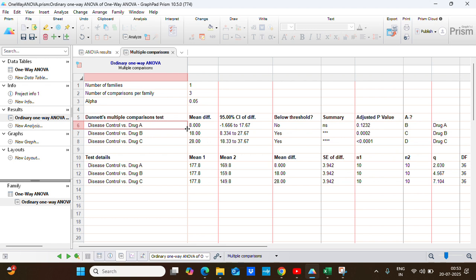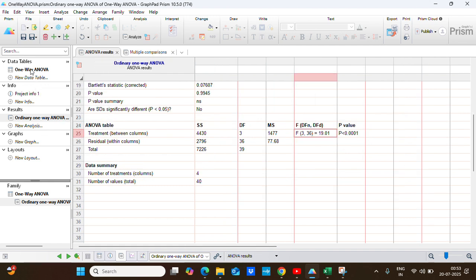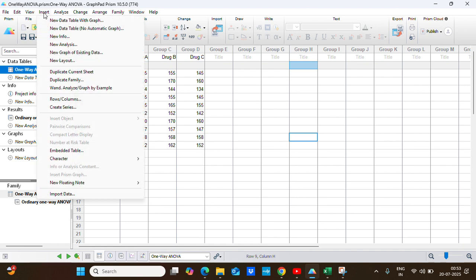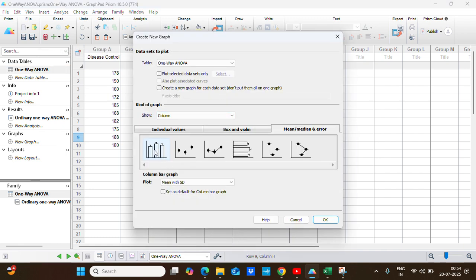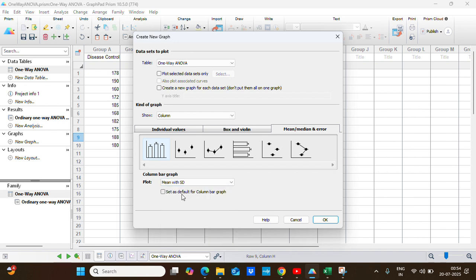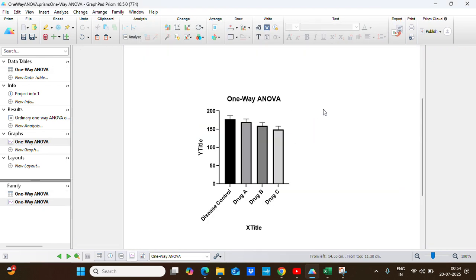Now let's go toward our third objective of this tutorial, that is the graphical representation of this ANOVA result. For that we have to select our data table, then go into the insert tab. There we have to select new graph of existing data. There we have to choose column bar graph, then mean with standard deviation or mean with standard error of mean, whichever you choose based on your representation. For this tutorial I am choosing mean with standard deviation. Then you have to click OK. This will give you the bar graph.